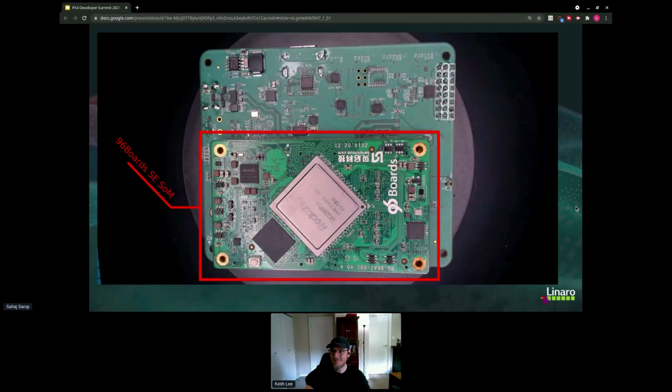This is the backside of the board. You just have your SOM and other supporting logic, but yeah, the main part is the 96 board SOM that stays at the back.